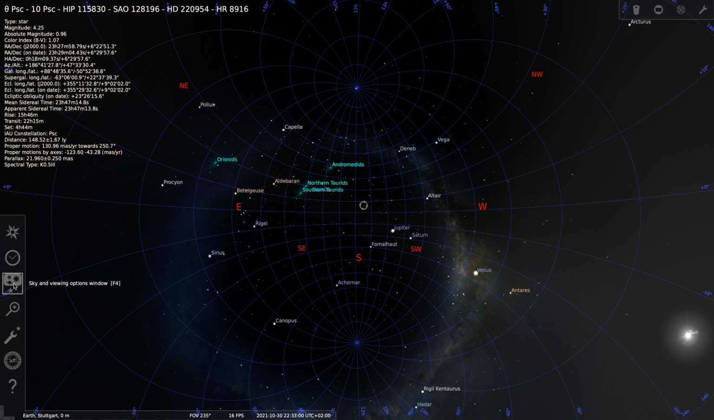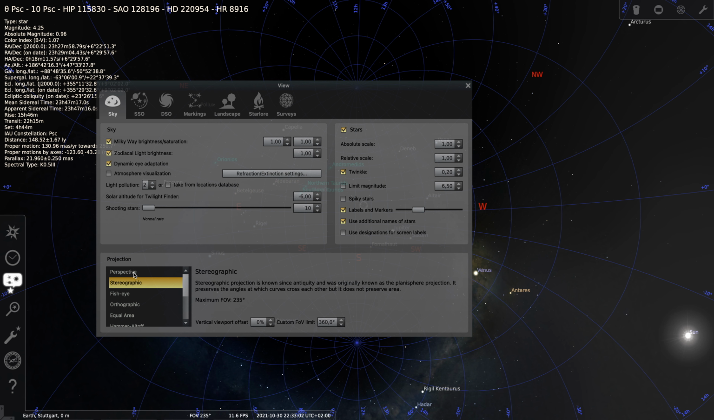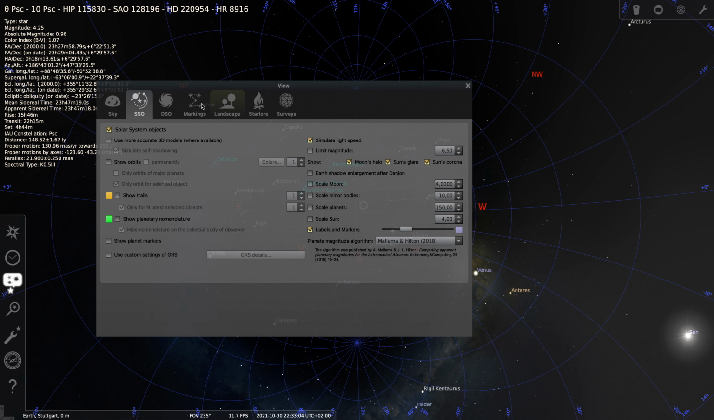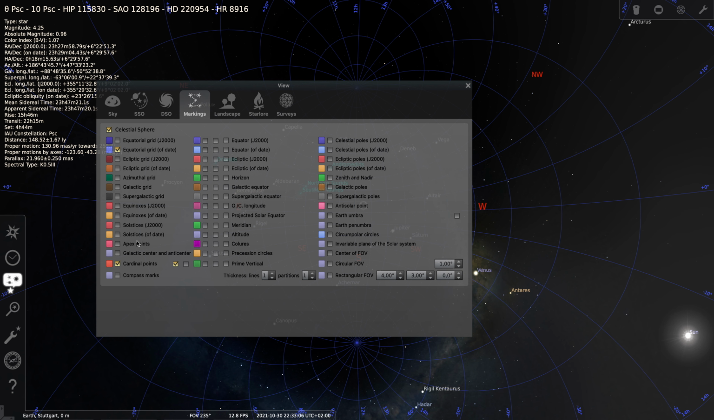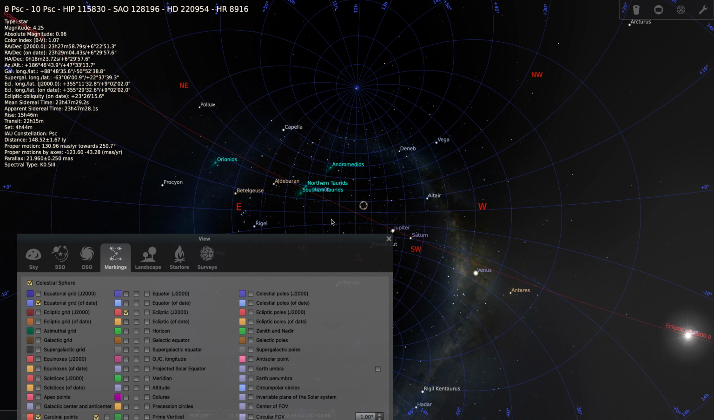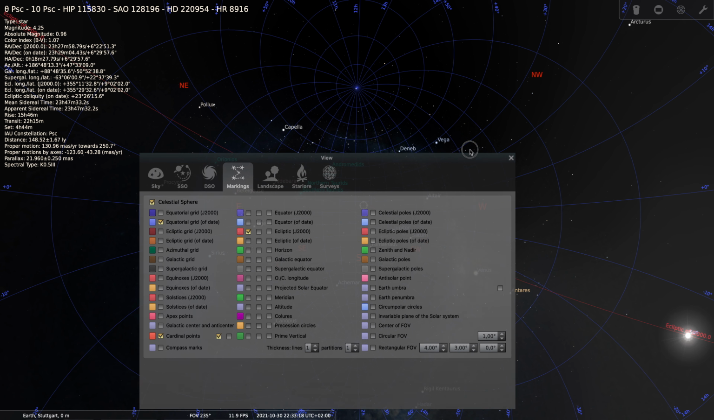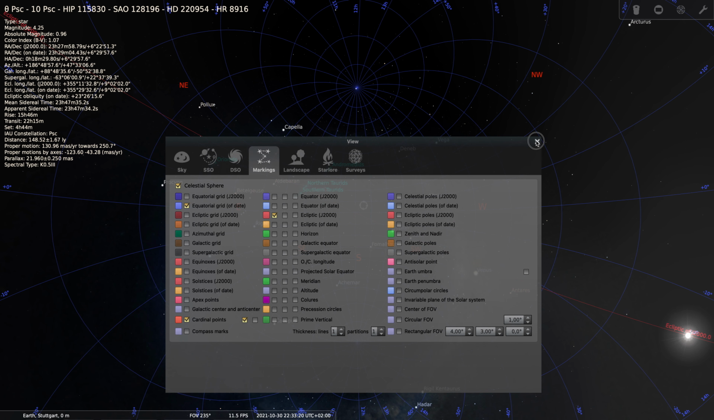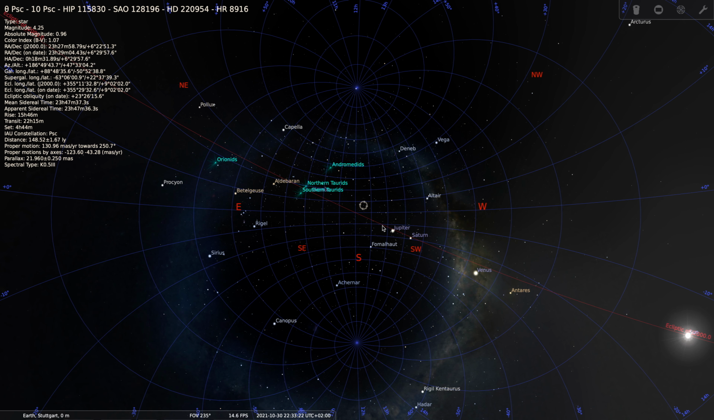So we can, where was the marking? What was it? Ecliptic plane? There it is. It's a thin red line, so it's not very visible, but you can see it, I think, right? I think that should be fine.